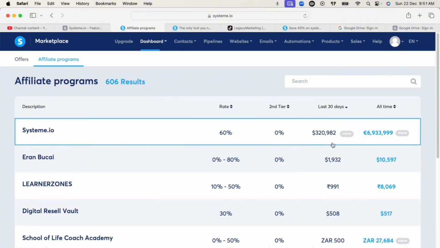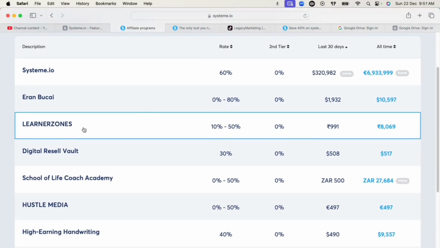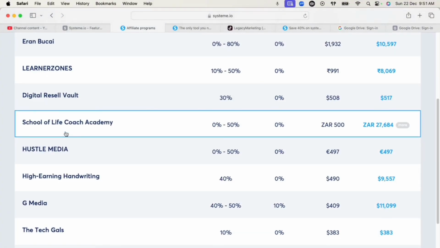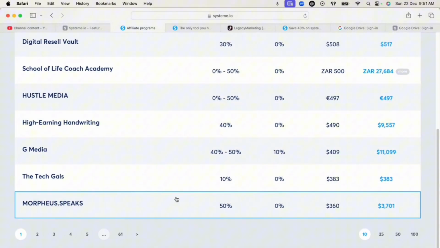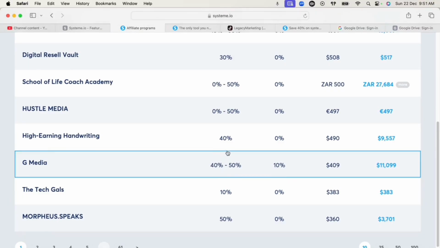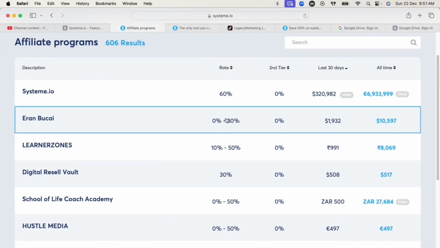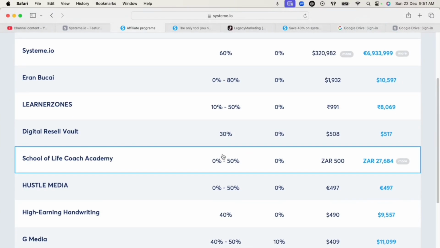This is the actual tool right here. The rate is 60%. You see how much has been paid out over the last 30 days, more than $250,000 US. Now, you could take your time and you could scroll and look at the other affiliate products that are there. And these are embedded in the tool, right? You'll see the percentage that is paid out based on the affiliate program itself.